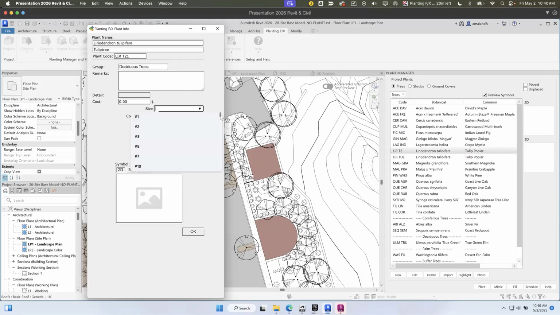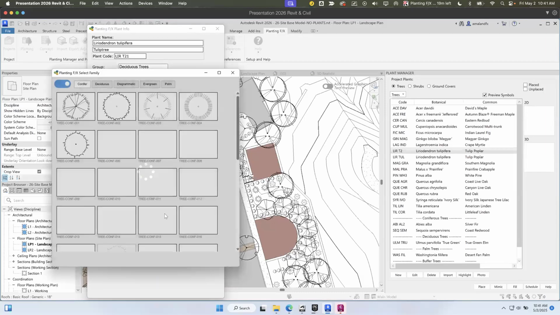Size is a list that is curated by your office. So I'm going to put this at maybe a 1.5-inch caliper, and I'm going to say a wire basket. So all of these fields are curated by your office so that anybody doing a plan only has those to choose from. And I can change the symbol width in here. So maybe I like showing this a little bit bigger, and now I can choose a symbol.